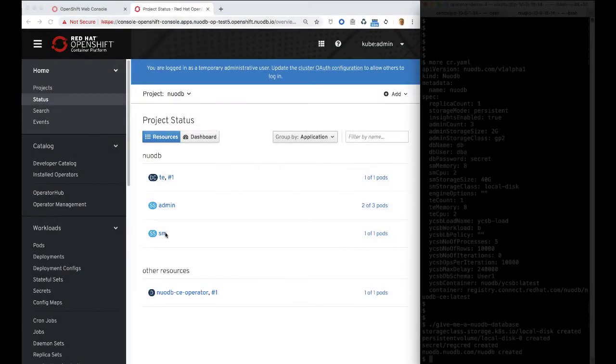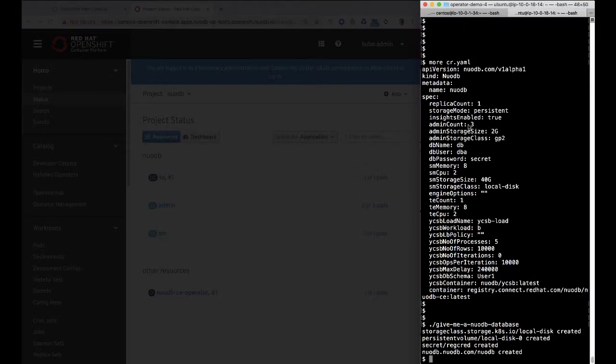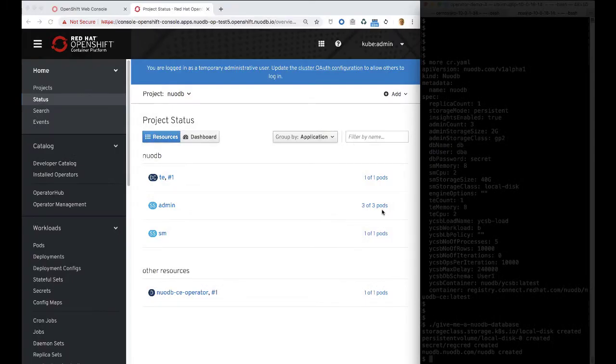The database will be fully available as soon as all of the pods start, but it only takes one pod from each process type for the database to be active and available, which we can see is already the case. We have one process of each, and we've asked to provision 3 admins, as we saw in our CR-YAML file. We've already started 2 of 3.